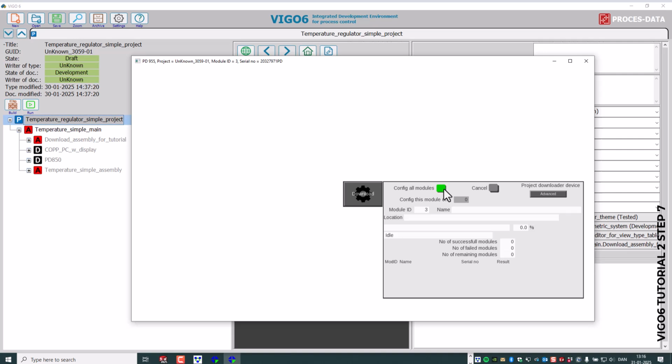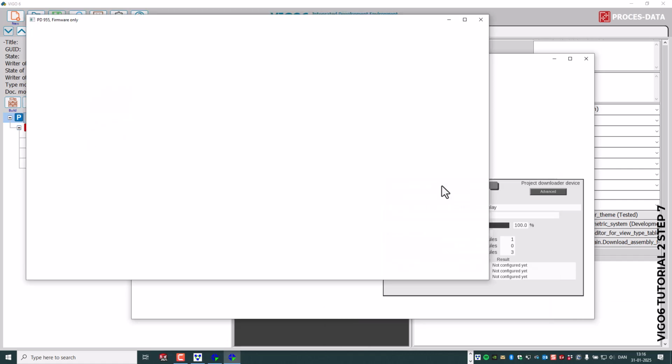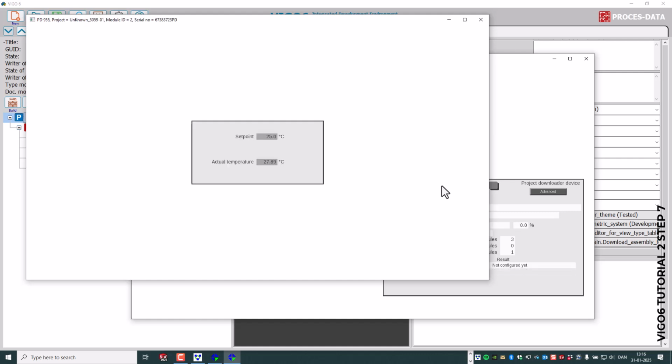The downloader will now download the project code. Wait for the program to finish. Check that there are no failed modules. Now your code is downloaded to the modules.